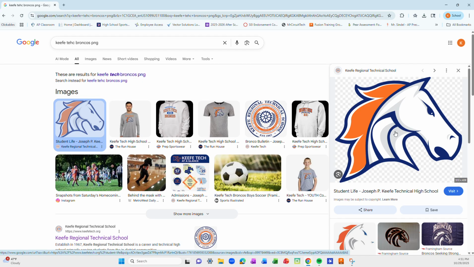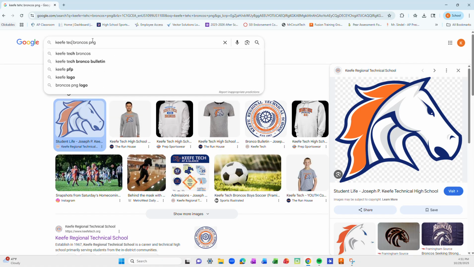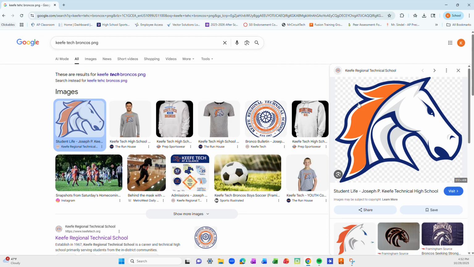So the first thing I need to do is I need to download this. Notice how in my search bar I said Keefe Tech Broncos, and notice my little typo. The file we're going to need to start off with is a PNG. So in this search bar, whenever you're searching up an image, try to put PNG in there so it can try and find that file type or something you can save as such.